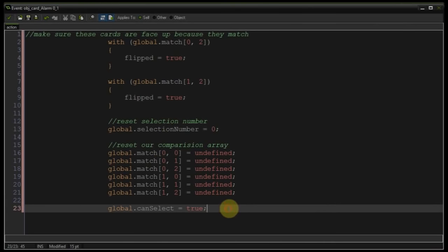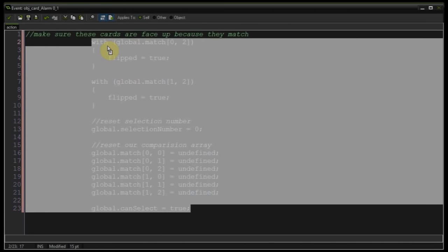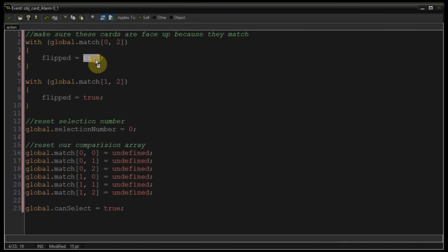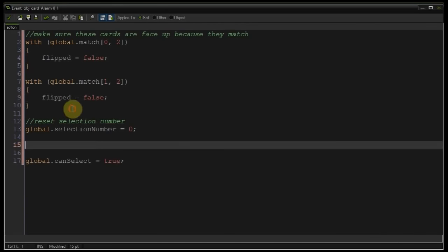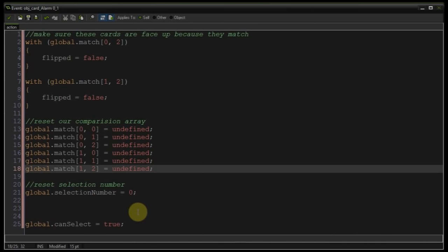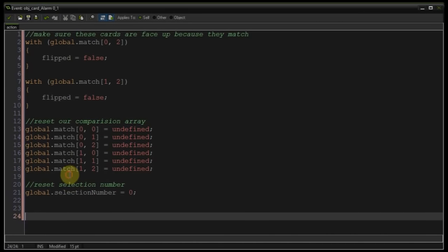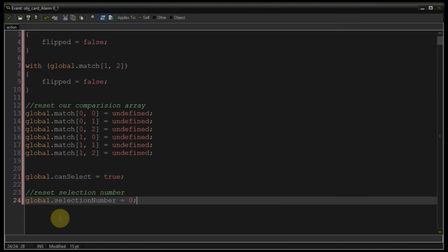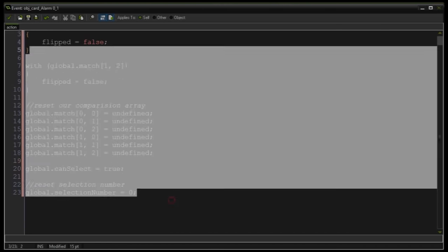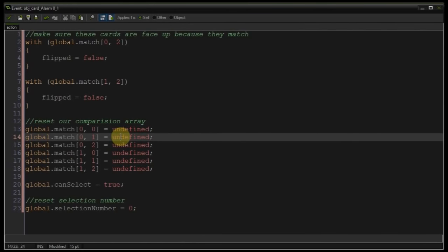So unlike when both comparisons succeeded, these comparisons fail. So make sure both cards are flipped back over after 0.5 seconds. Then let's reset our comparison array back to undefined. Let's let the user select a new card, and let's make sure that his selection is back to 0. See? So the success of a comparison and the failure of a comparison is just the exact opposite. Okay, so there we go.